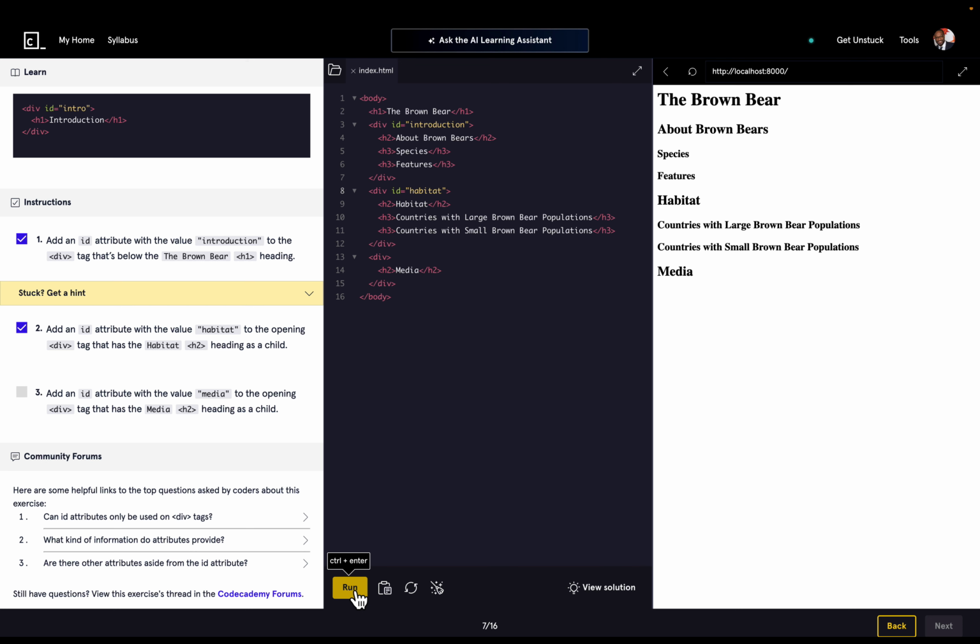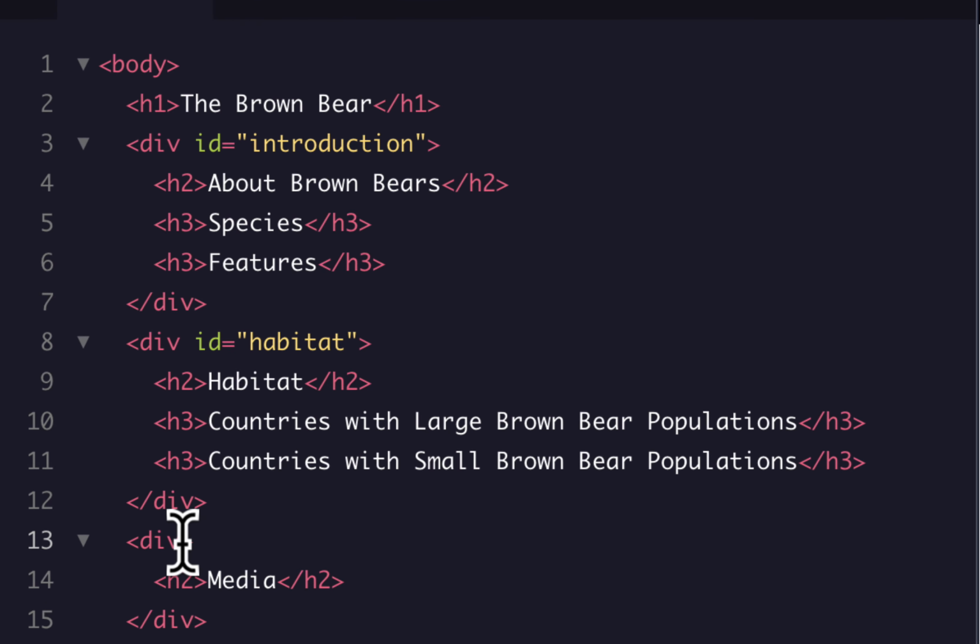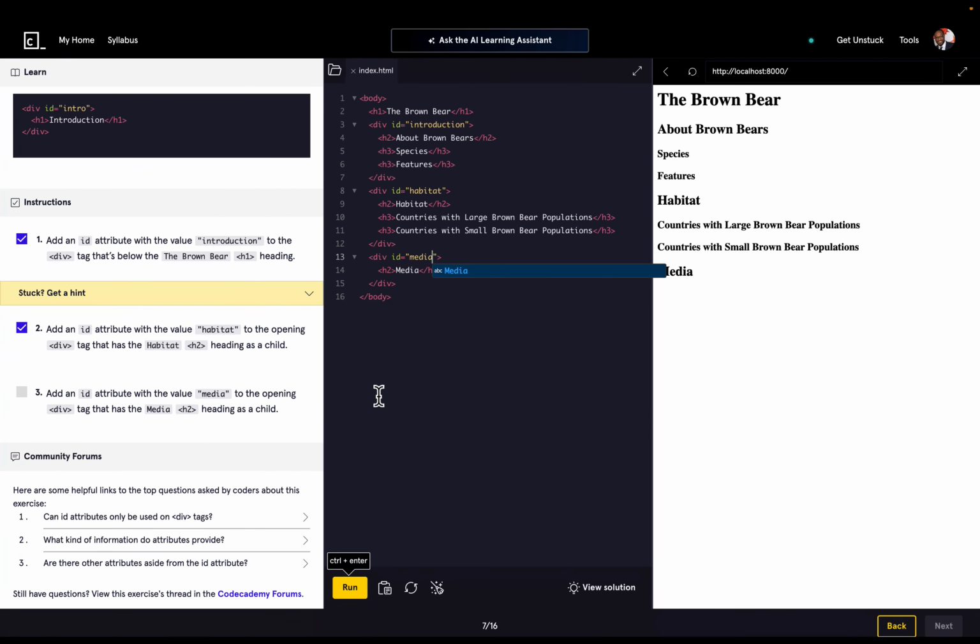And the third one says add an ID attribute with the value of media to the opening div tag that has the media h2 heading as a child. So that's this one. What do you think we should do? Hit space, ID equals media. All right, we're going to hit run. And that's it. So this is how you add attributes into your elements.